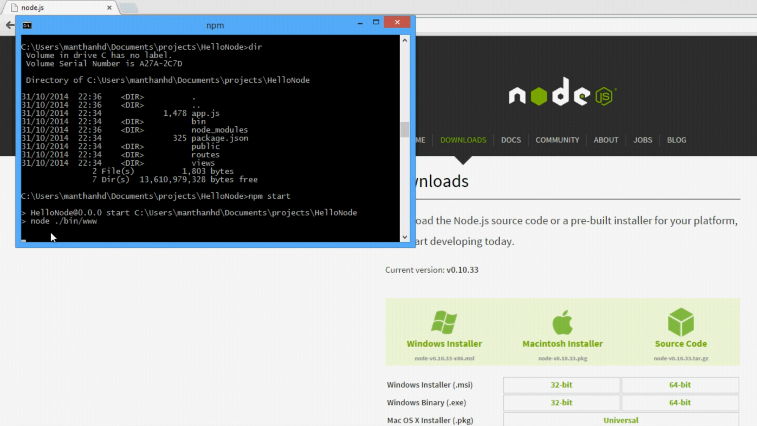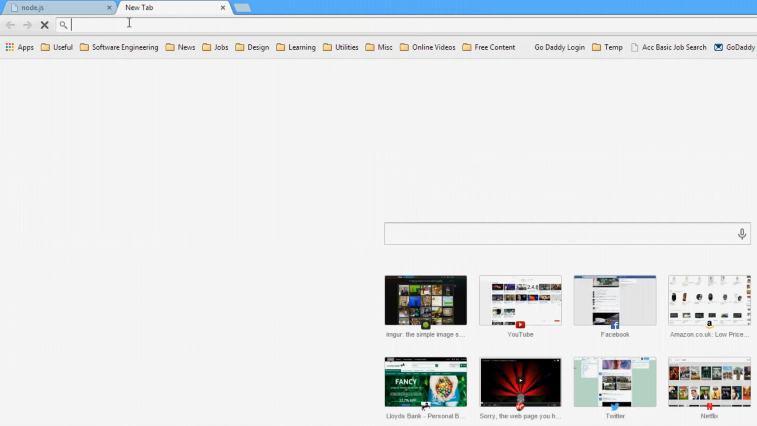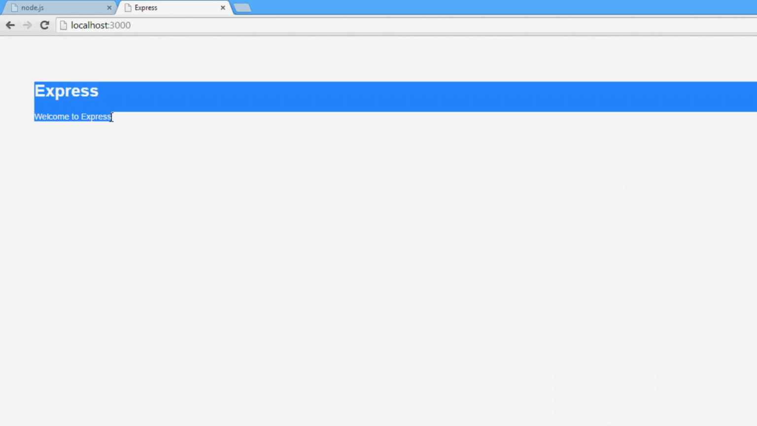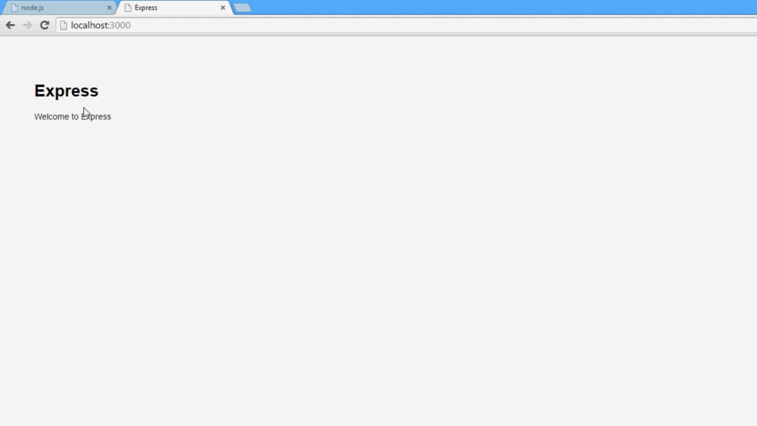So let's check out localhost 3000. Go onto your browser and open a new tab, and head over to localhost 3000, and press enter. Yay! Our application is running, and the default message is Express. Welcome to Express. So that's it, guys. We have the application up and running right now, and this is it for this tutorial.